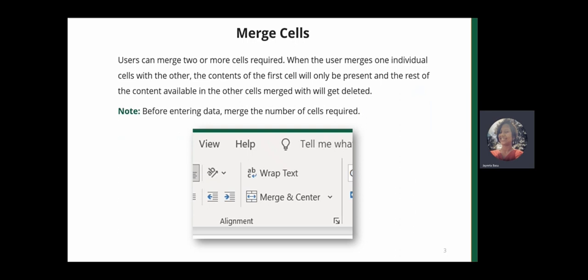Let's say you have got a lot of information in your cells, but you've decided to merge the right-hand cell with the left-hand cell. You will only have the information of the left-hand cell. And the rest of the content which is there gets deleted.